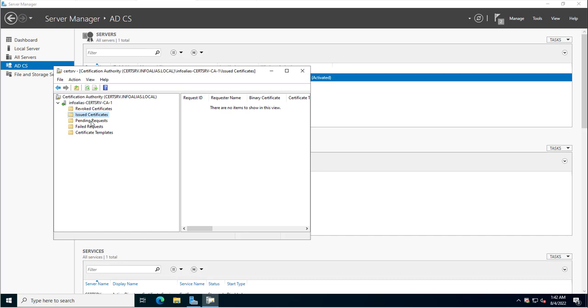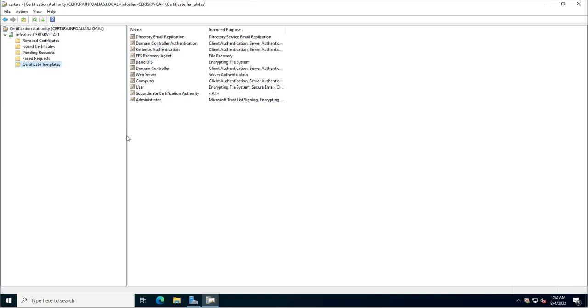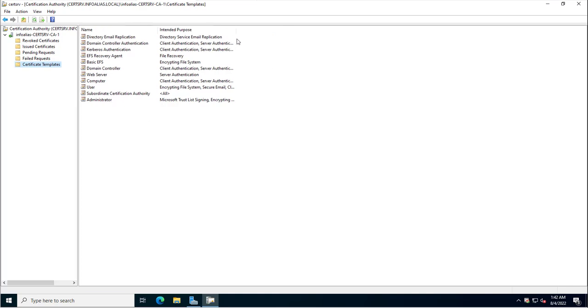Pending requests: if someone has requested certificates, they will come inside pending requests. Then failed requests, and certificate templates as well. The certificate templates are like templates which you can use to create certificate types. Suppose you want to provide a certificate best suited for the user, computer, web servers, domain controller, EFS recovery agent, Kerberos authentication, or directory email replication. All these types of templates are available, and you can create certificates from these templates as well.